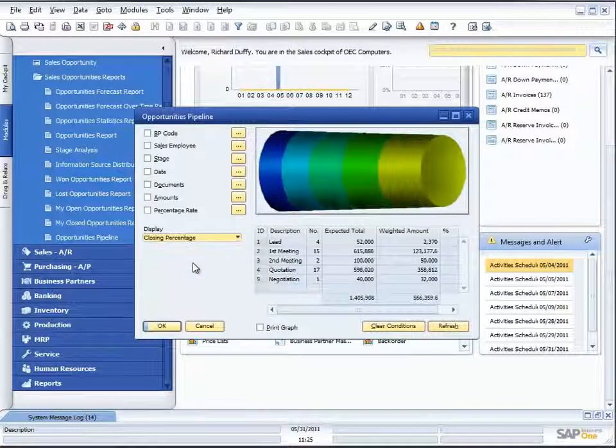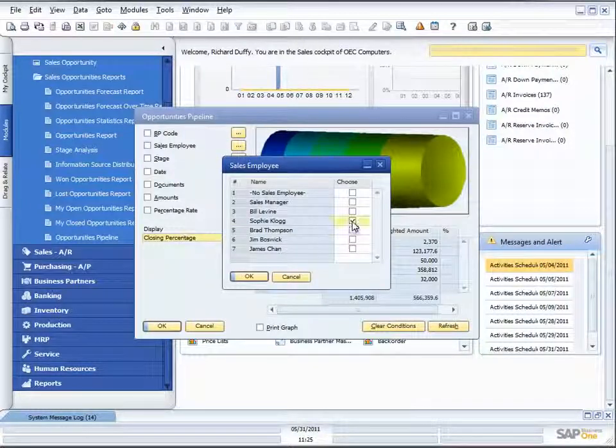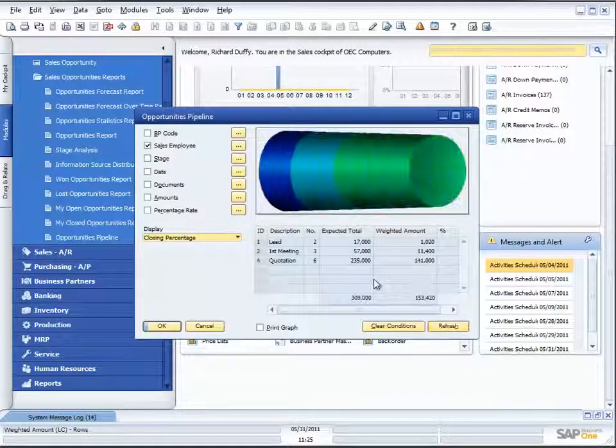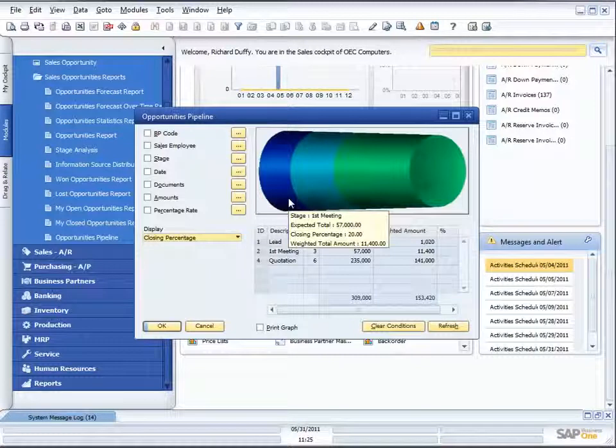Or I can look at it based on the closing percentage, so the percentage chance that I have of closing that opportunity. I'm able to then drill down anywhere where you see this ellipsis button. It gives me the ability to narrow it right down again, and for example, taking the same scenario, let's just look at Sophie Clogg's opportunities, and then I'll do a refresh, and now I'm just looking at the opportunity pipeline for Sophie. So that's great, makes it very, very easy for me to view that information.